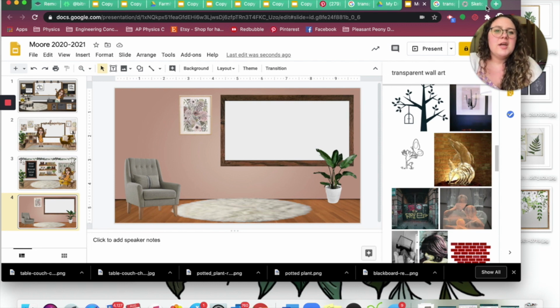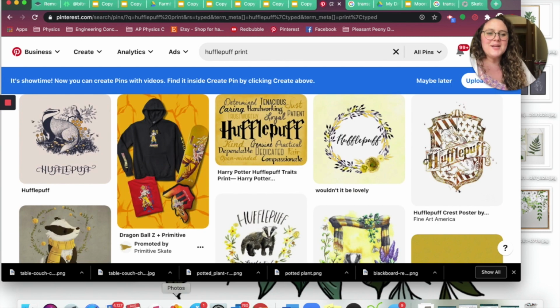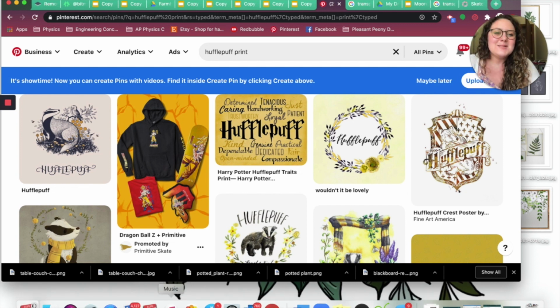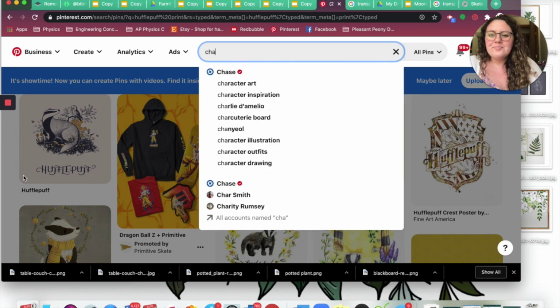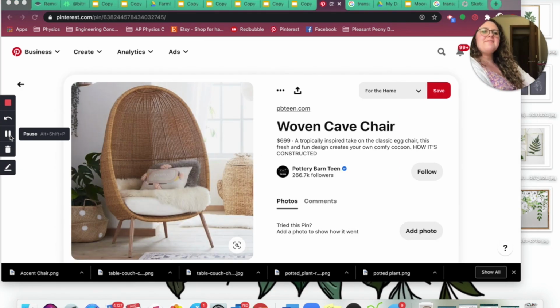If possible, you can also go to Pinterest. Who doesn't love a good Pinterest? I almost did a Hufflepuff-inspired Bitmoji classroom, and I still might. So if there's something you see on Pinterest that you really, really like, and you want a print or something to include, or even a chair. Okay, so say there is a super cute chair or something that you really like on Etsy or Pinterest, whatever it might be, and you want to make it a PNG.